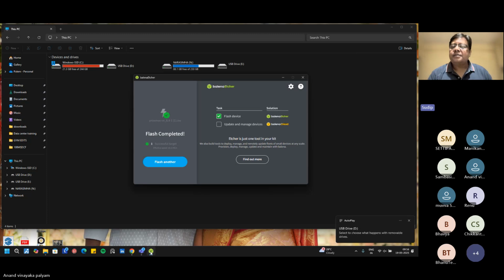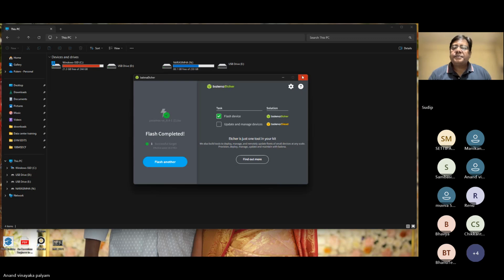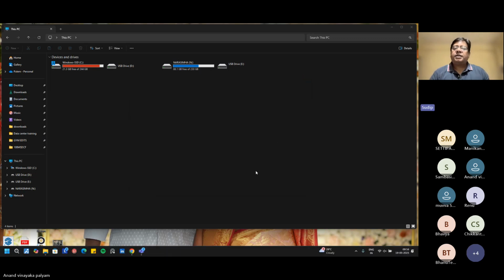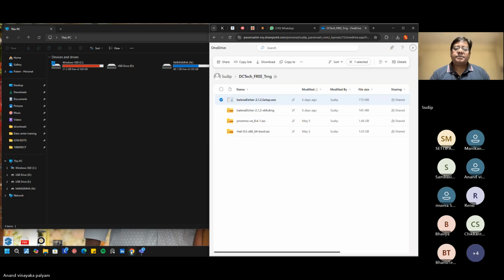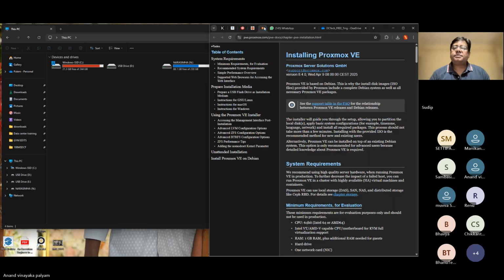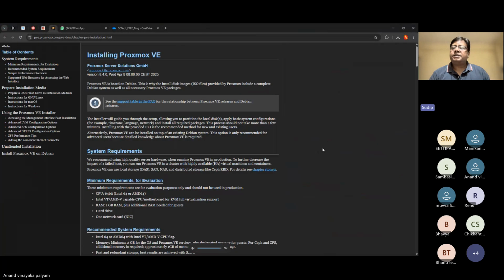Great, it's done. See, within minutes, you are able to create a bootable USB drive with an operating system image loaded in it. Now, Anand, can you close this Belina HS screen and go back to that browser link of Proxmox installation? Maximize the screen.